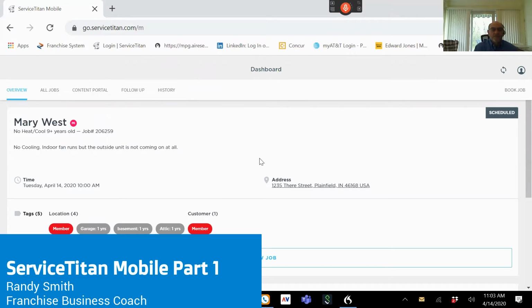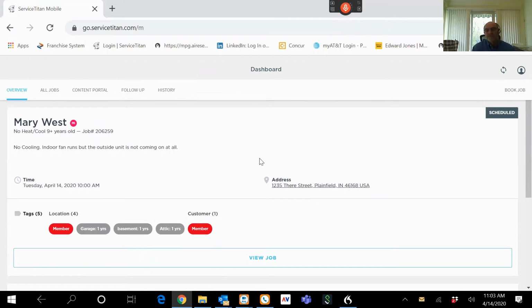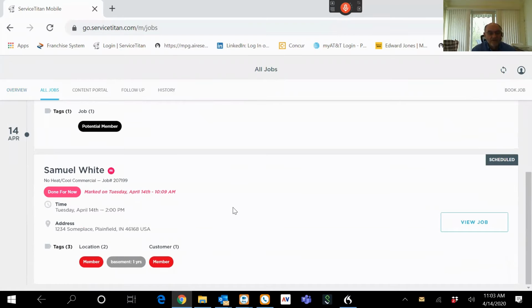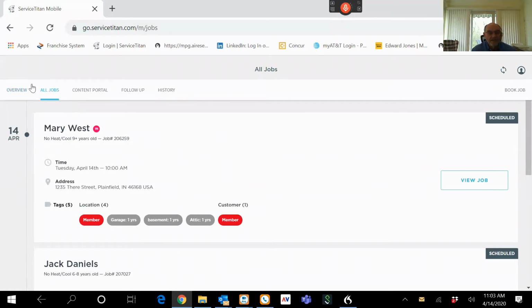This is the dashboard on the mobile side. So when your technician comes into the mobile, this is what he is going to be seeing, the dashboard side. Now you can see I've got a job here, but I've got several jobs loaded. You can see here I've got 3 different jobs in the all jobs side because I wanted to point out a few things. I wanted to have all that prepared.